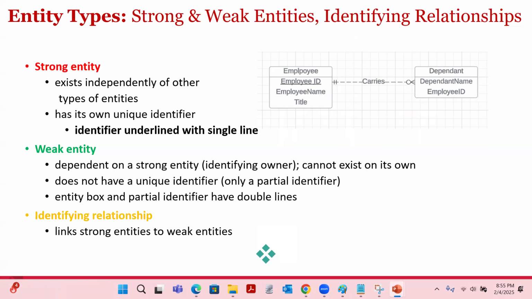Now let's start learning a little bit about diagrams. Identifiers in entity relationship diagrams are underlined with a single line. Here we have an example of a strong entity, which is employee. Employee is a strong entity. It has three different attributes: employee ID, employee name and title, and employee ID is the identifier. We're going to talk about identifiers in a little bit, but for now, just remember that an identifier is unique for each entity instance, and it is underlined as an attribute.